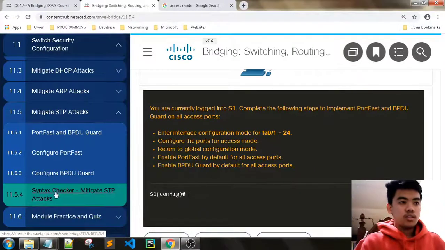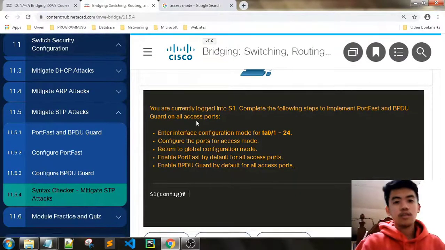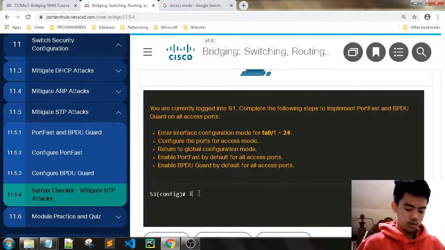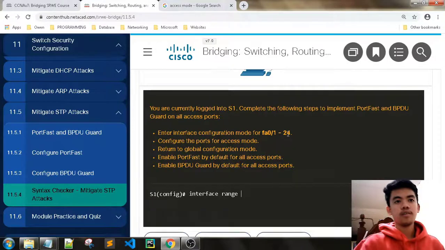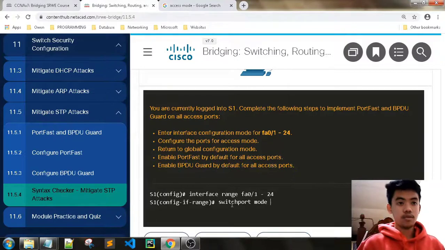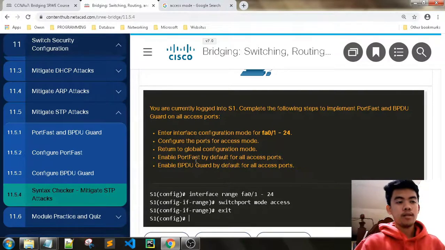Now we will be doing this syntax checker, mitigate STP attacks. We are currently logged into S1. Complete the following steps to implement PortFast and BPDU guard on all access ports. First we need to enter the interface configuration mode for FastEthernet 0/1 to 24. So interface range, and then these interfaces. Then configure the ports for access mode. We just need to type in switchport mode access. Next, we return to global configuration mode.